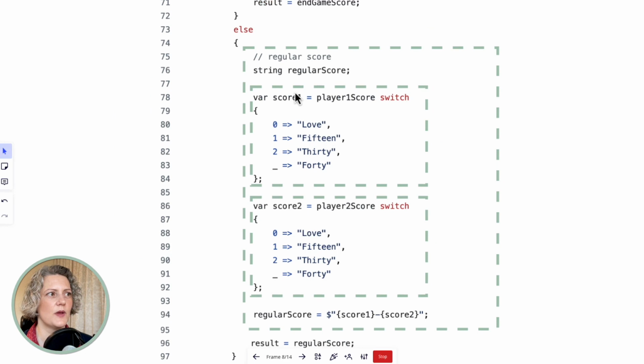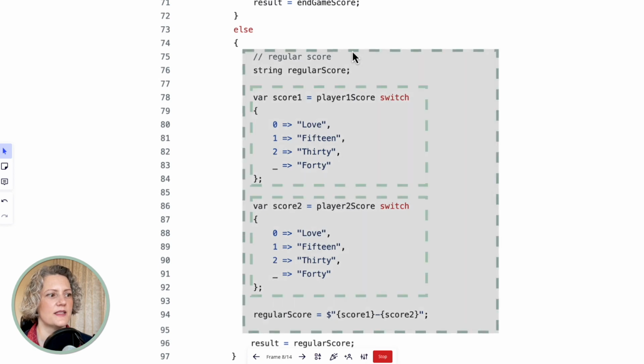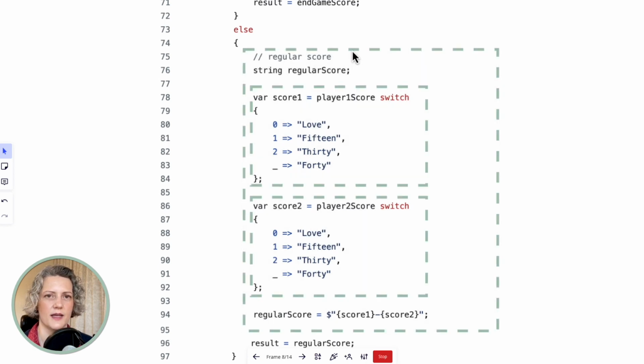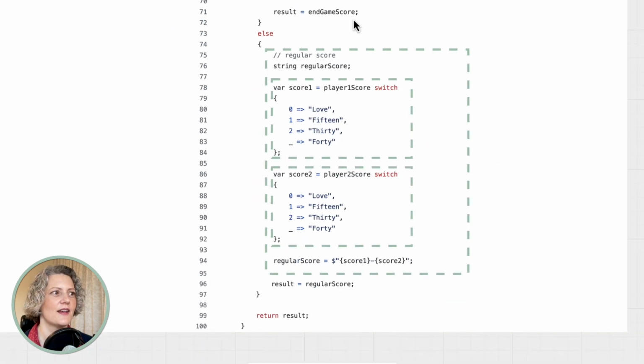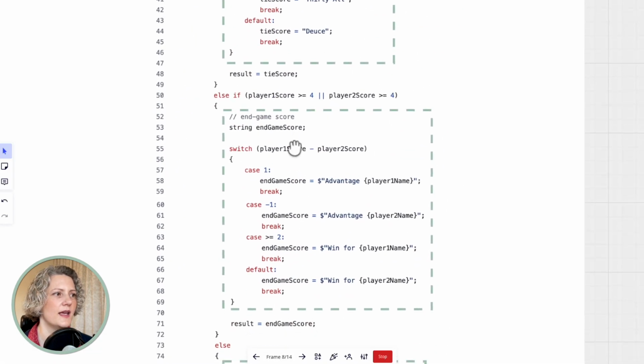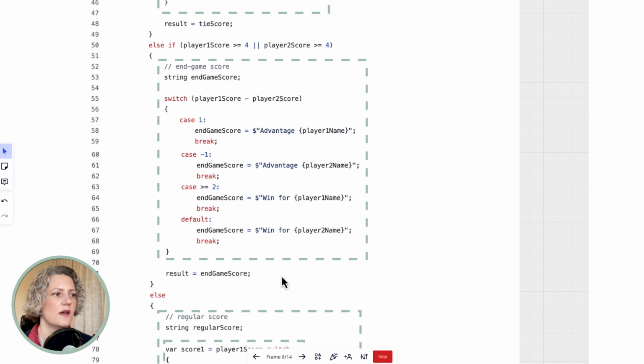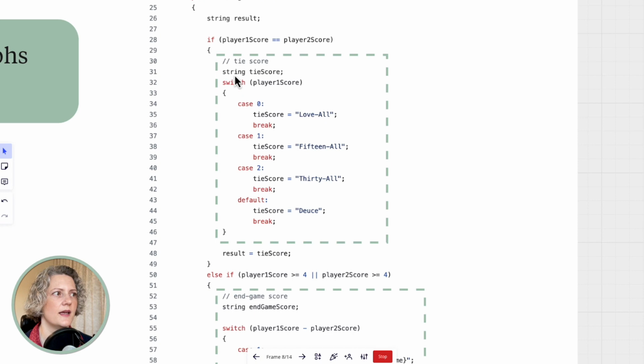And then when I looked a little bit wider, there are these comments here and there, like this comment here, regular score. That implies to me that there's a section of code here that might make sense to extract as a function called regular score. In fact, there are several of those. There's another one here called endgame score, I could put a box around that piece. And this part here, tie score. So one of the signs that you've got a paragraph that would make sense to extract is that kind of comment. That's one thing to look for.